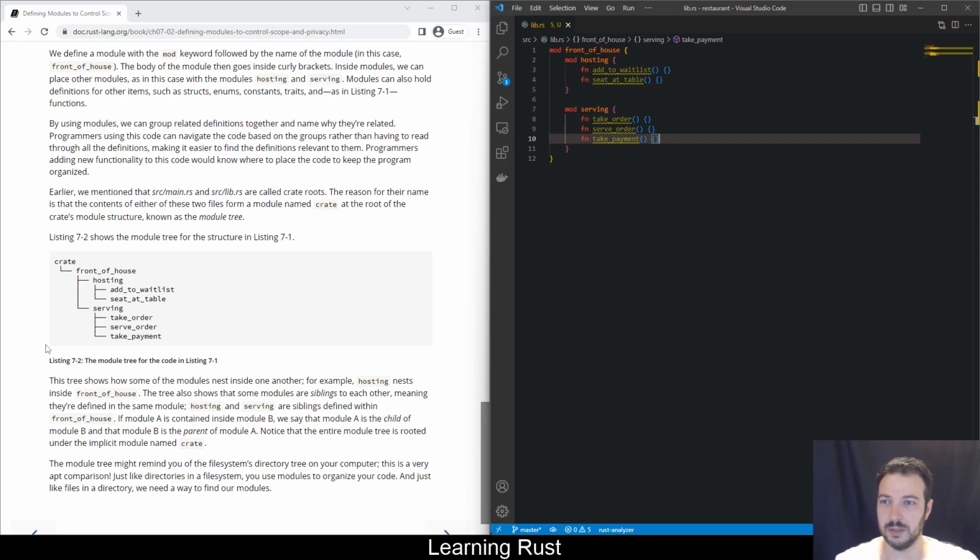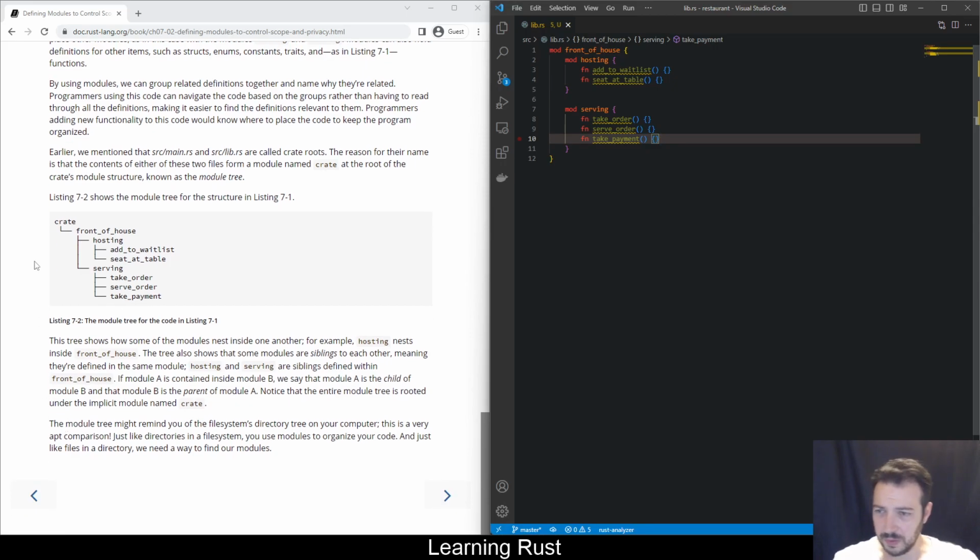Earlier we mentioned that src/main.rs and src/lib.rs are called crate roots. The reason for their name is that the content of either of these two files forms a module named crate at the root of the crate's module structure, known as the module tree. Listing 7.2 shows the module tree for the structure in 7.1. So we have a crate, which is the lib.rs. We have a module named front_of_house, and then we have two submodules hosting and serving, which have these five functions.